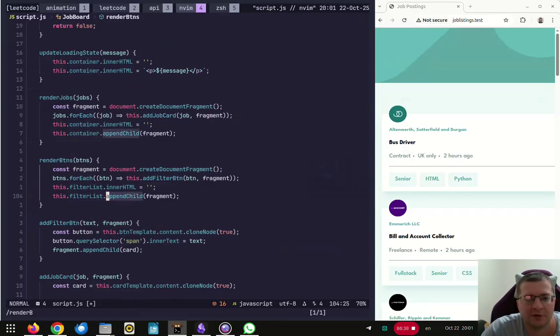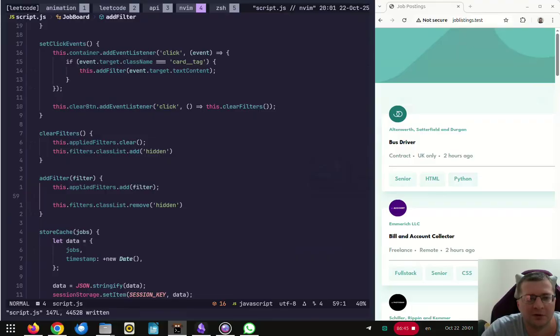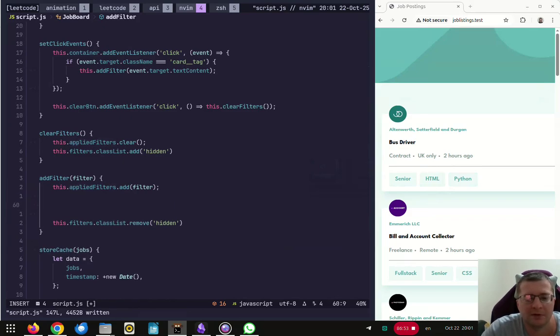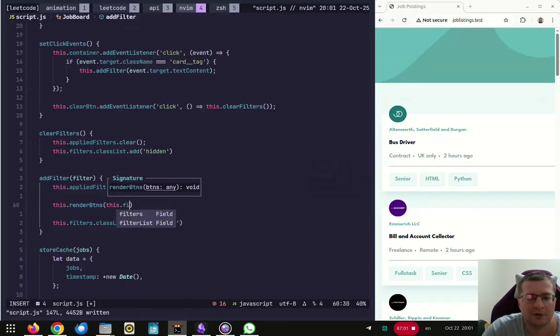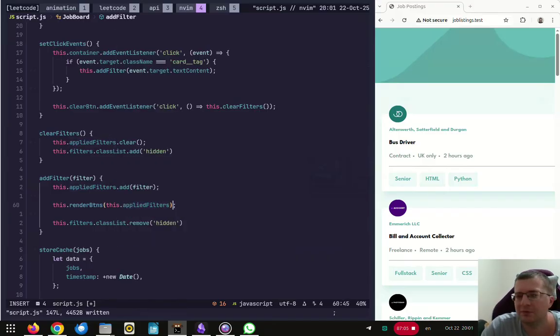Append child. Right? Then I just do what? Add filter, clear filters. Filter this render buttons, this filters, applied filters actually. Pretty sure I get something wrong, but let's see.